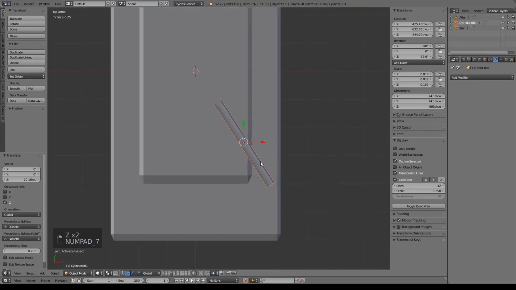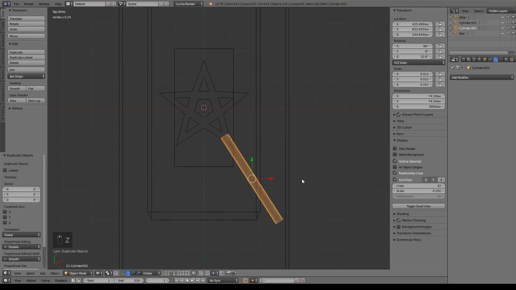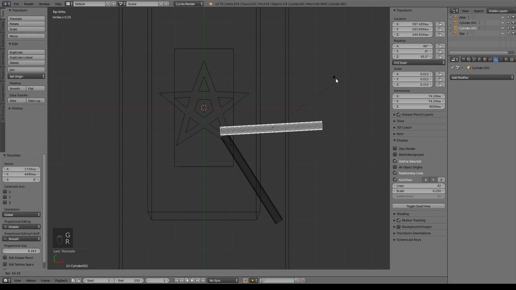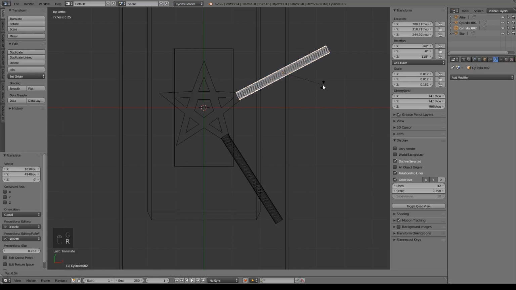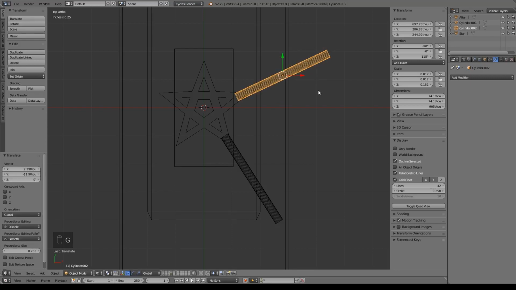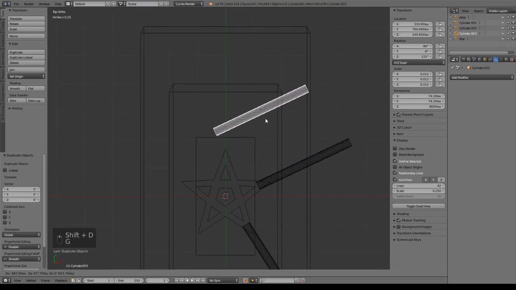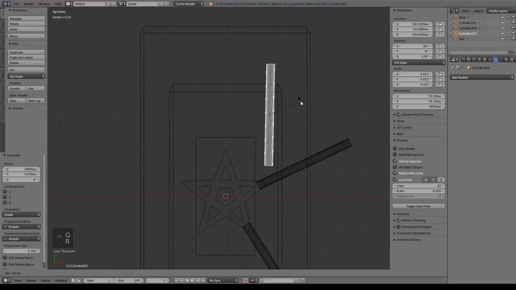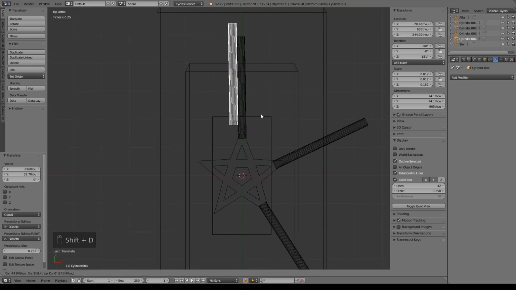Now I'm just going to grab this one, hit Shift D to duplicate that so it's the same size. Grab that, rotate it to match this one to be like that. Shift D. Shift D.